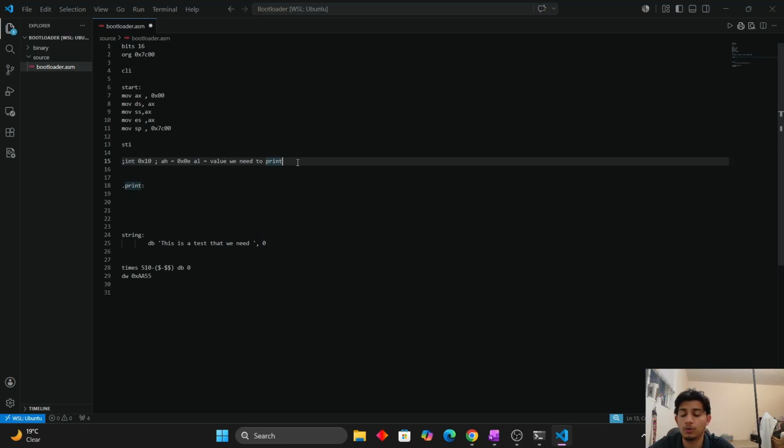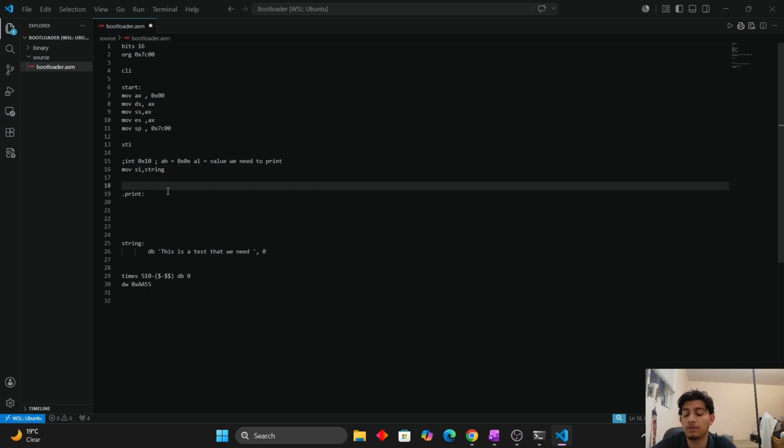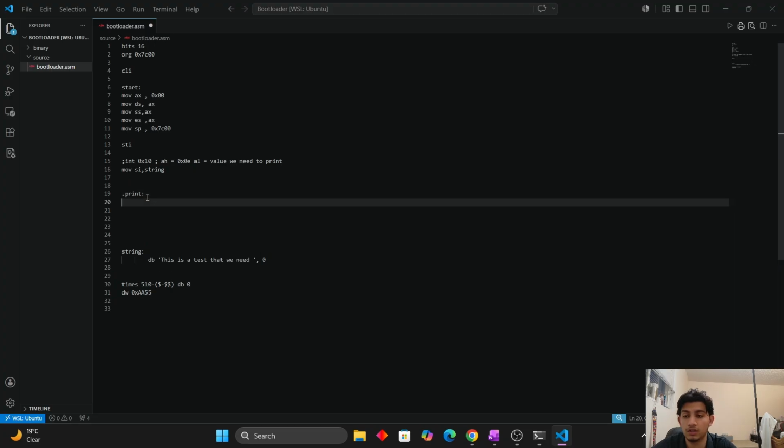Now I'm going to move the first byte of the string to the source index. We are doing this because I am going to increment the source index, and we are gonna find the null terminator in this dot print label. That's why I'm moving the first byte to the source index.